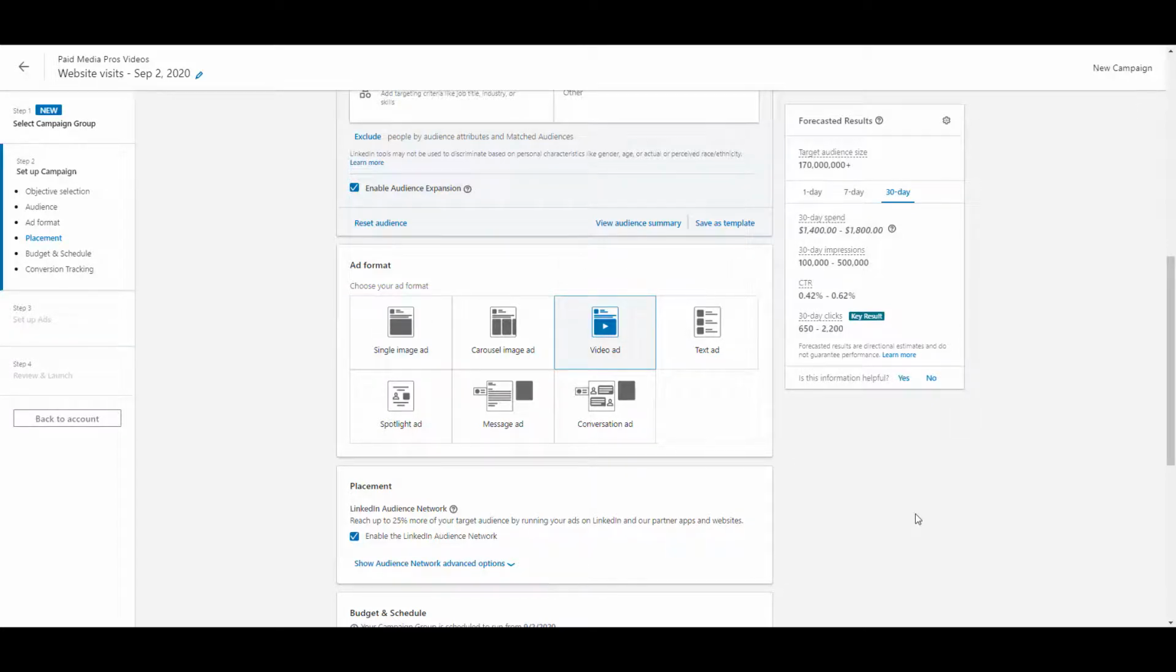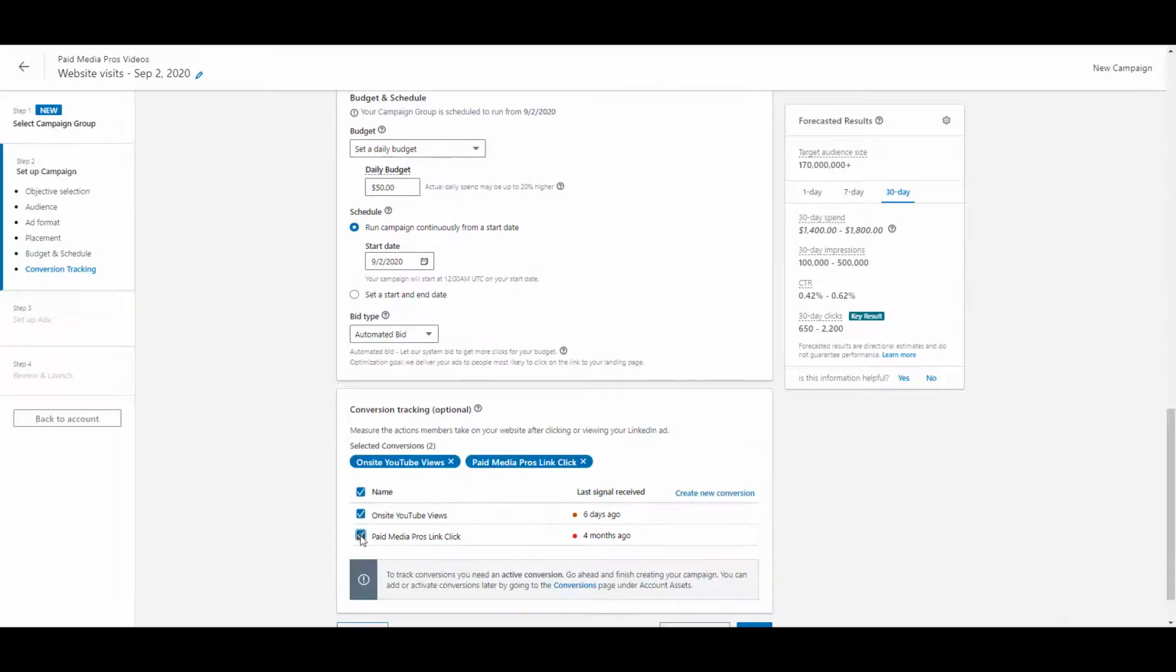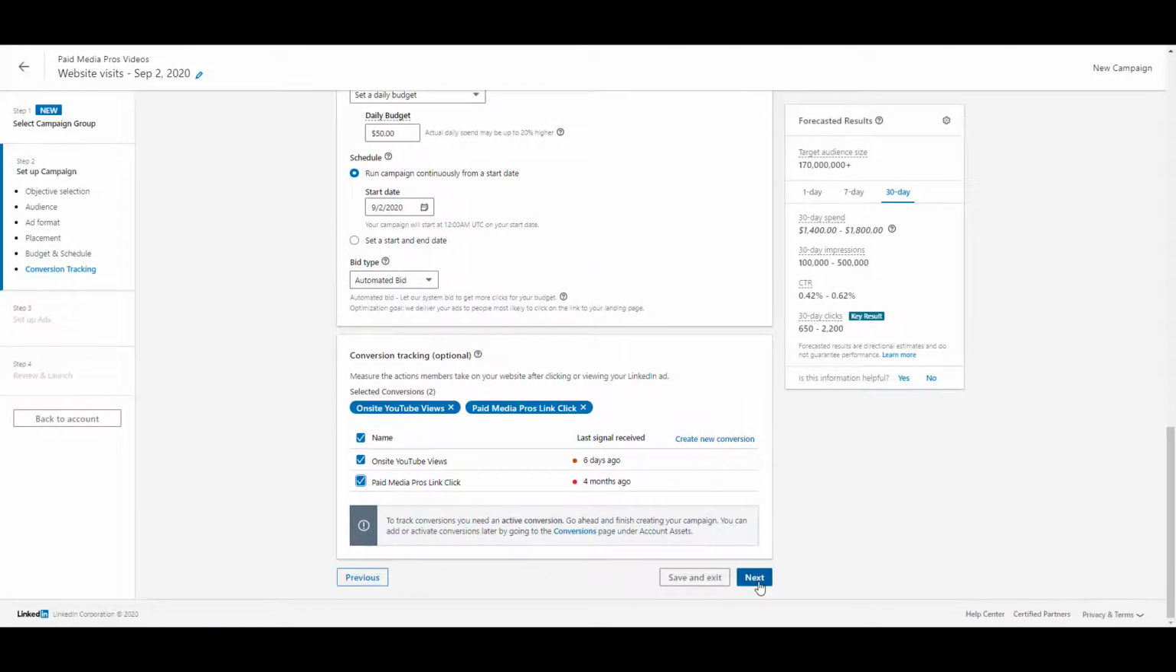So if you really want to run a video ad, make sure you select that ad format option. I think we've all been there where we accidentally forget to change it. You go through all the steps and then you're stuck, and then you have to go back and recreate it, and that's not fun. So please remember that ad format. Again, placement, budget, we have conversion tracking, and let's move on again to the next step.